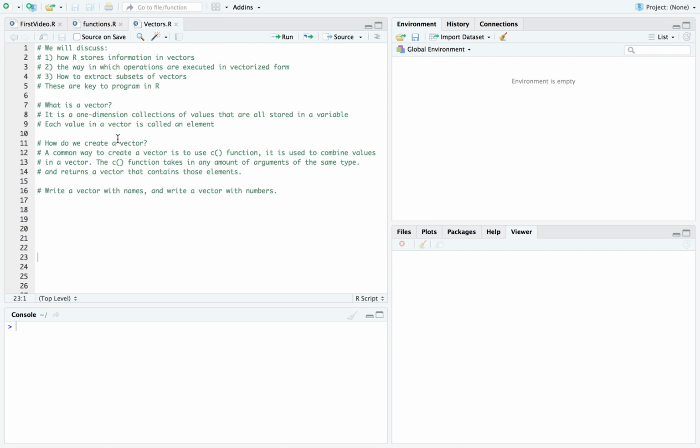So we will discuss how R stores information in vectors, the way in which operations are executed in vectorized form, and how to extract subsets of vectors. These are key to programming in R. What is a vector? It is a one-dimensional collection of values that are stored in a variable. Each value in a vector is called an element.